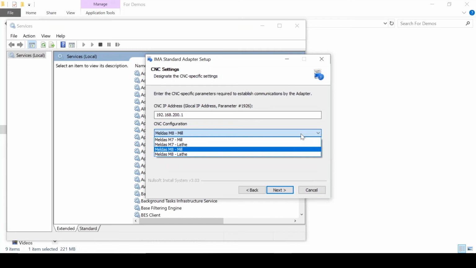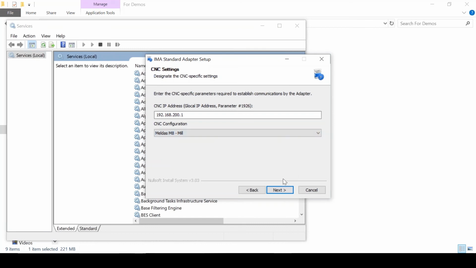The other thing that you have to do is decide if it's an M7 mill, an M7 lathe, an M8 mill, or an M8 lathe. There are slightly different configurations with each one, so if you do not pick the right one, you are going to get incorrect data at the end.